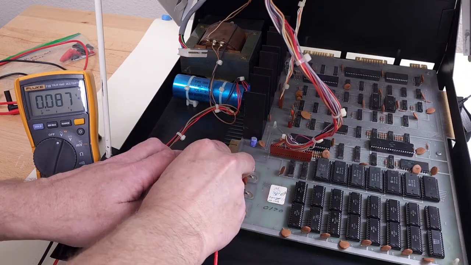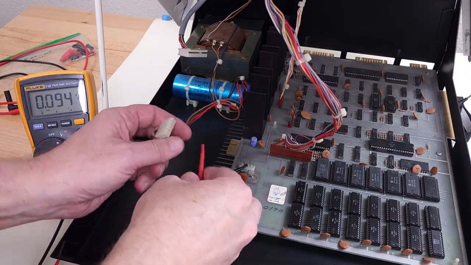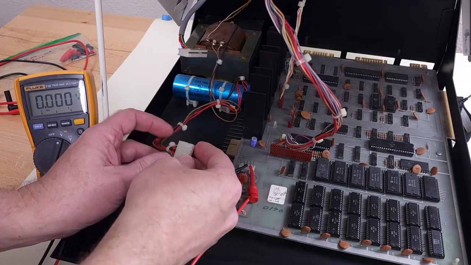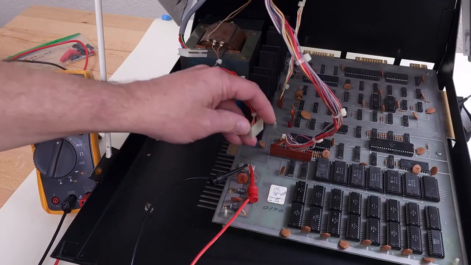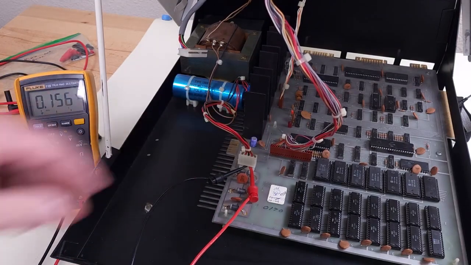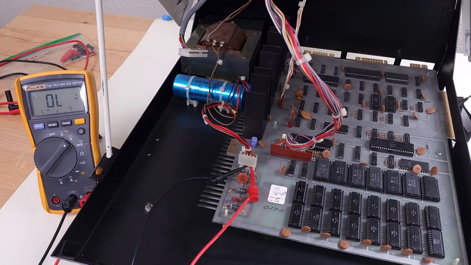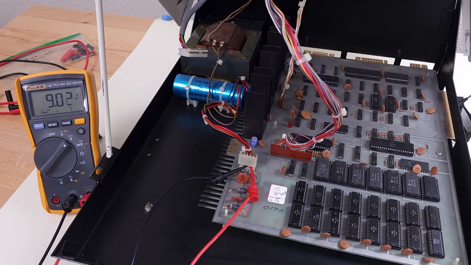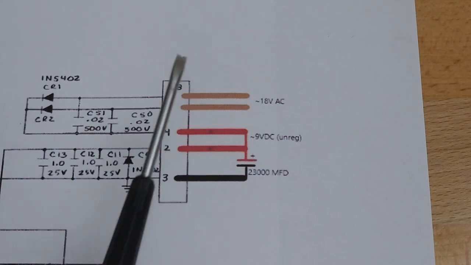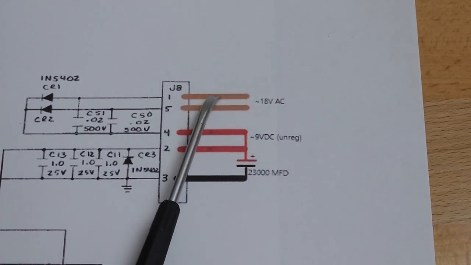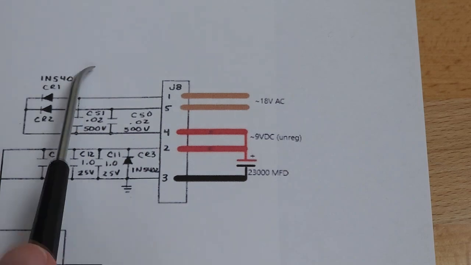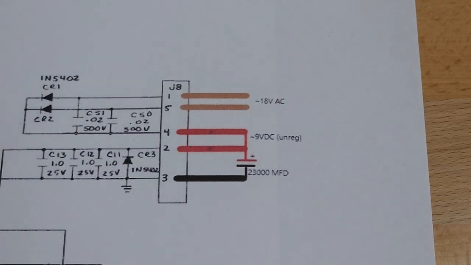Now I want to measure the unregulated DC voltage coming out of the rectifiers. So I'm going to put this on the ground pin, and I'll put this one on either pin 2 or 4. Get the DC, and make sure your meter is measuring DC voltages. And we're seeing 9.03 volts, right on the money. So right here on the input, we actually measured a little over 16 volts AC, not 18. And right here, we measure right on the money 9 volts DC. Also not shown on the schematic was the 16.3 volts running up to the monitor.